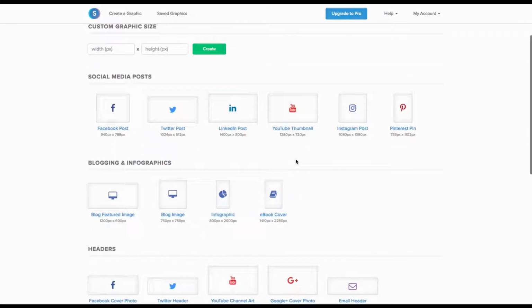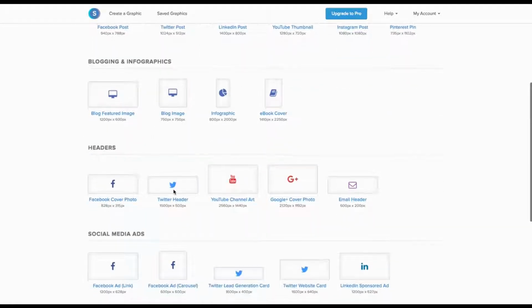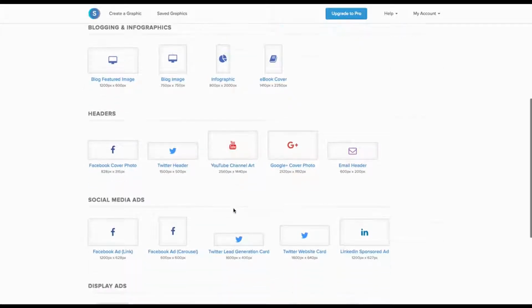In this video we're looking at Snappa. Snappa is another one of these tools that allows you to create web-based graphics. As you can see, you can create social media posts for Facebook, Twitter, LinkedIn, YouTube, Instagram and Pinterest. You can also create images and graphics to go with your blog, infographics, ebooks. And you can create header images and social media ads as well.